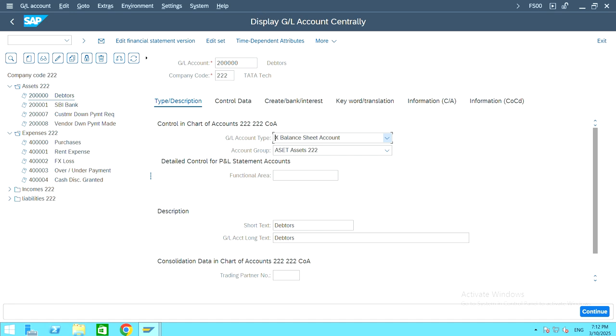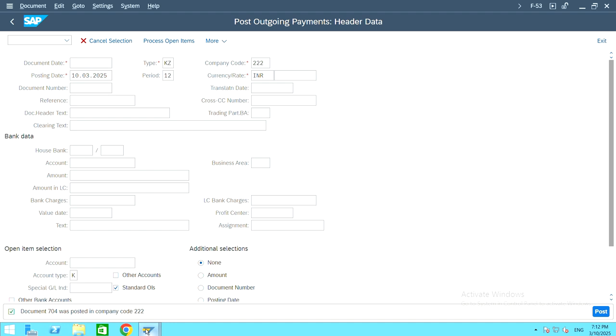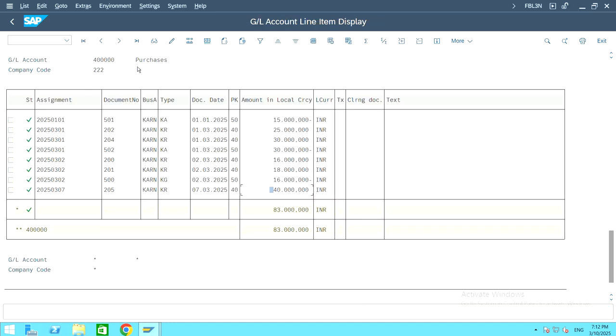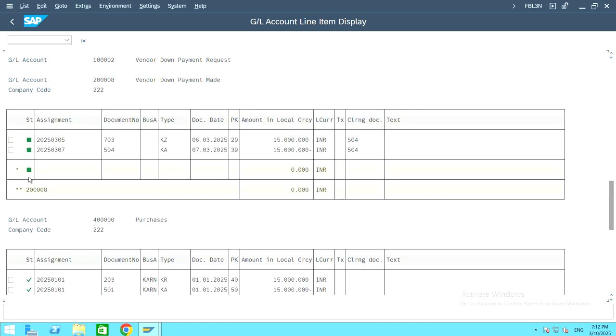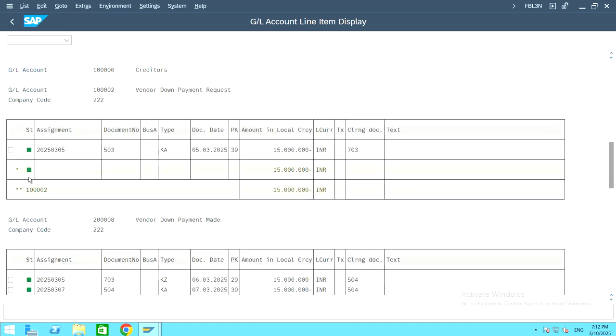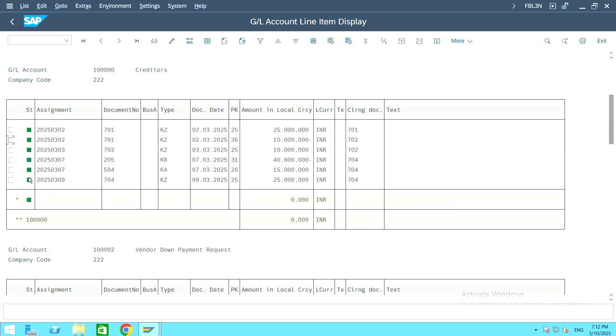So that is the reason in the GL account line item display, we can see that for the purchases account, this is not open, this is just posted. It is not under open or cleared. But the rest of the accounts, which are balance sheet accounts, will show us whether it is cleared or under open. Open means that balance will get carried forward to the next year. If it is cleared, that balance will not get carried forward to the next year. So this is all about vendor down payments.